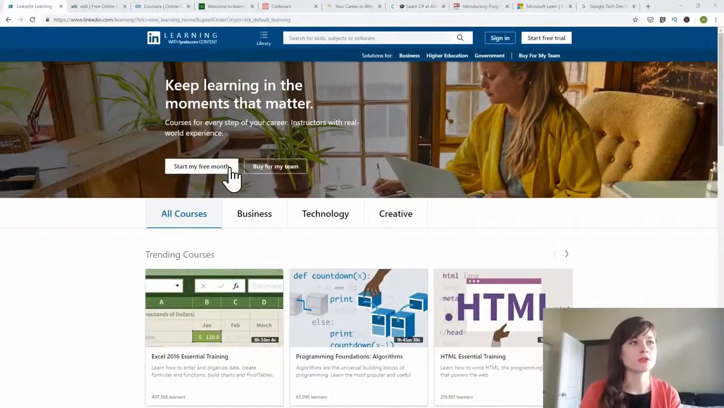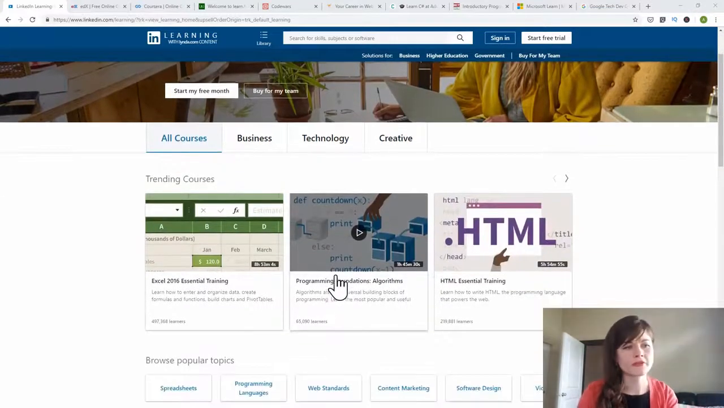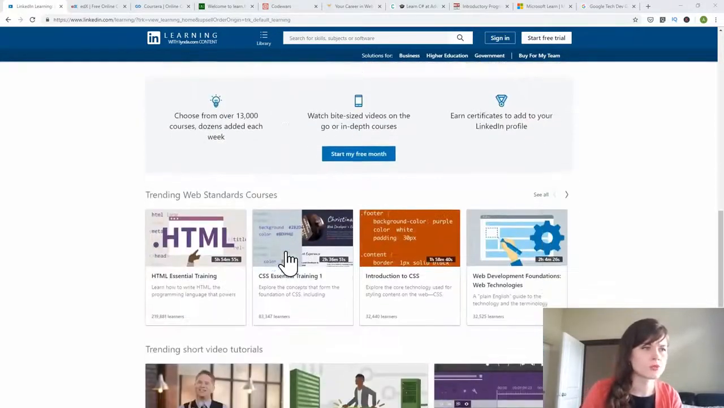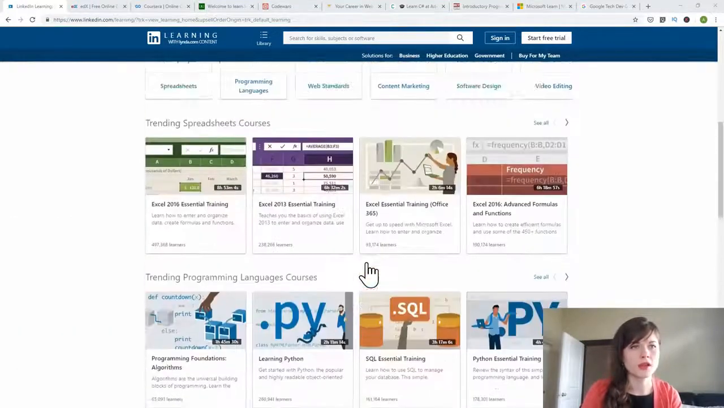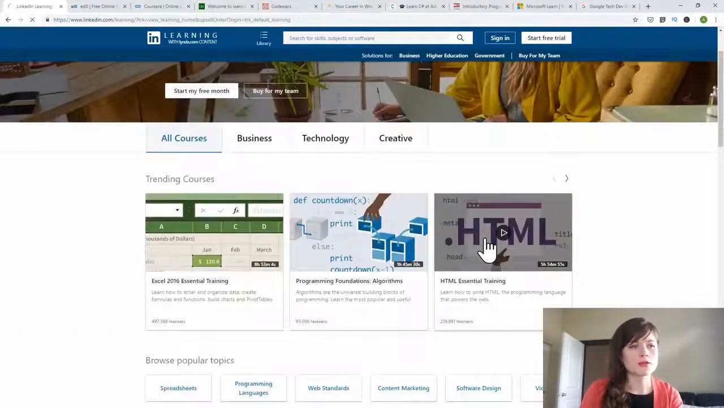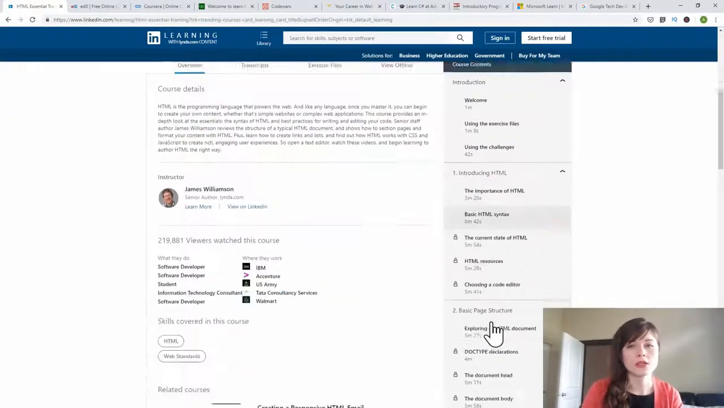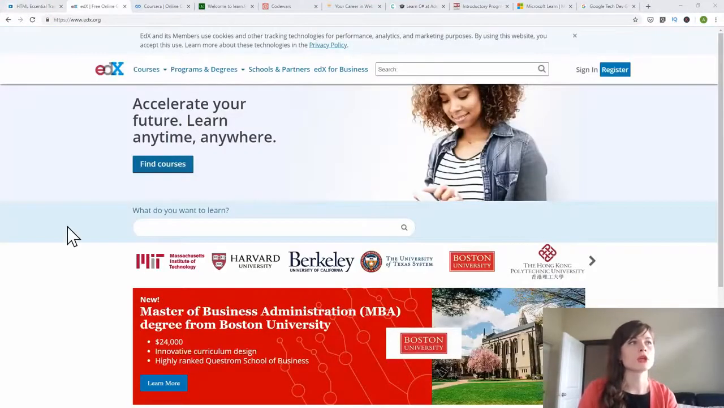From a glance, you can see that there are courses, business-related, technology and creative. There are HTML essential training, programming foundations, algorithms, project management, a lot of different topics, software design. So I encourage you to check it out, see if it works for you. It does work for me. I really love it.